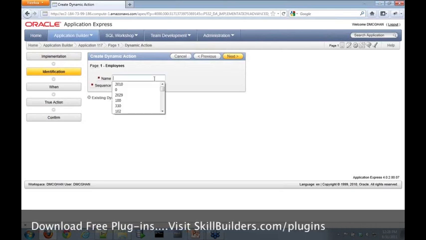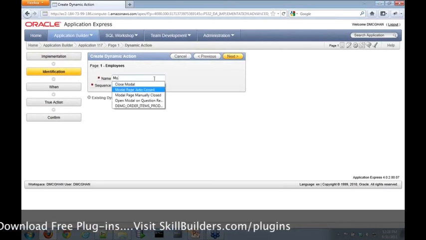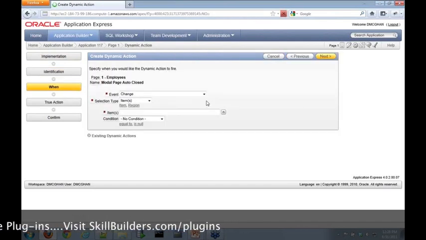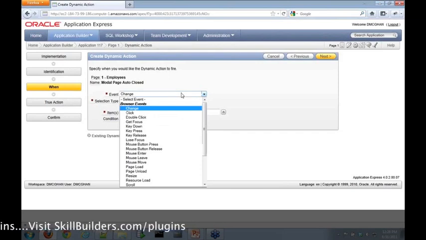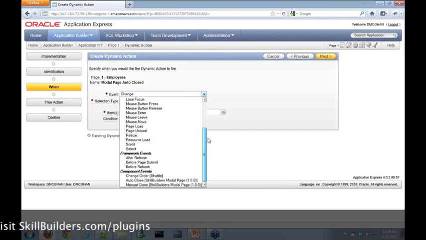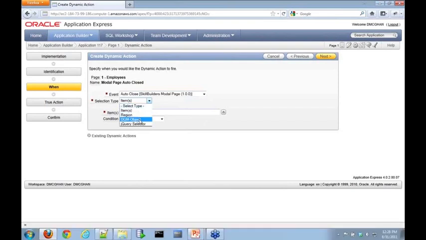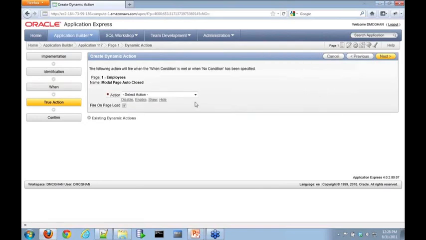We'll call this one Modal Page Auto Closed. Okay. The event is an event that's added when you install the plugin all the way down toward the bottom. You'll see auto close and manual close. We'll get to manual close later. For now, we're going to select the auto close event. And this particular event is triggered on a DOM object. That object is the document. So you can just put that in and click Next.